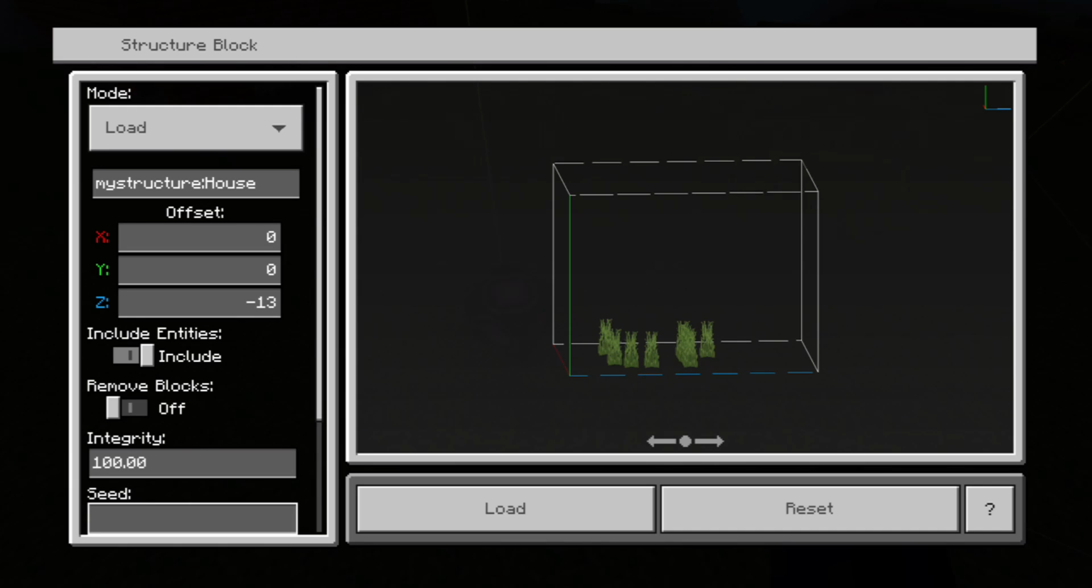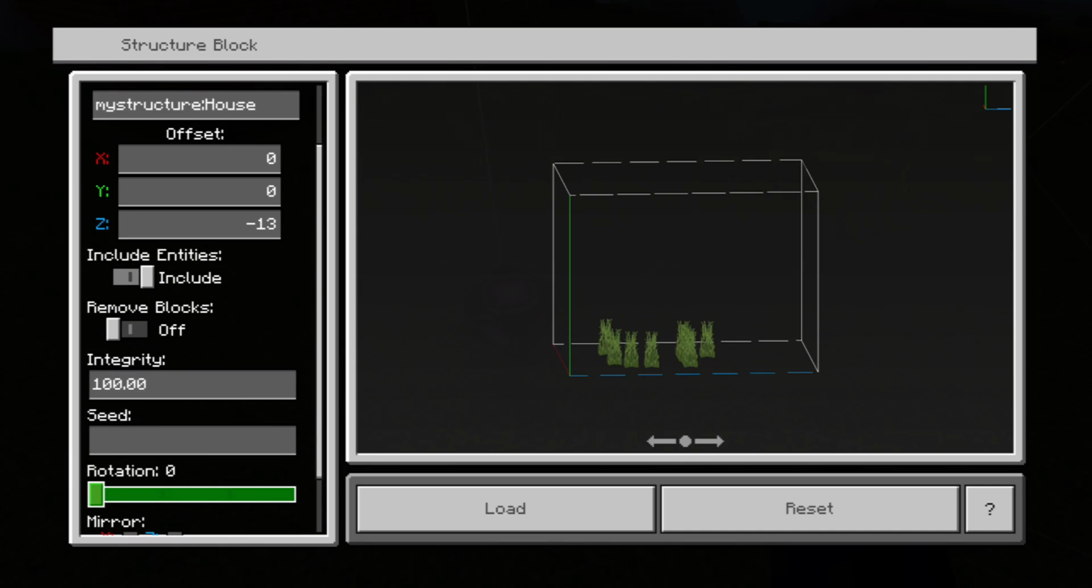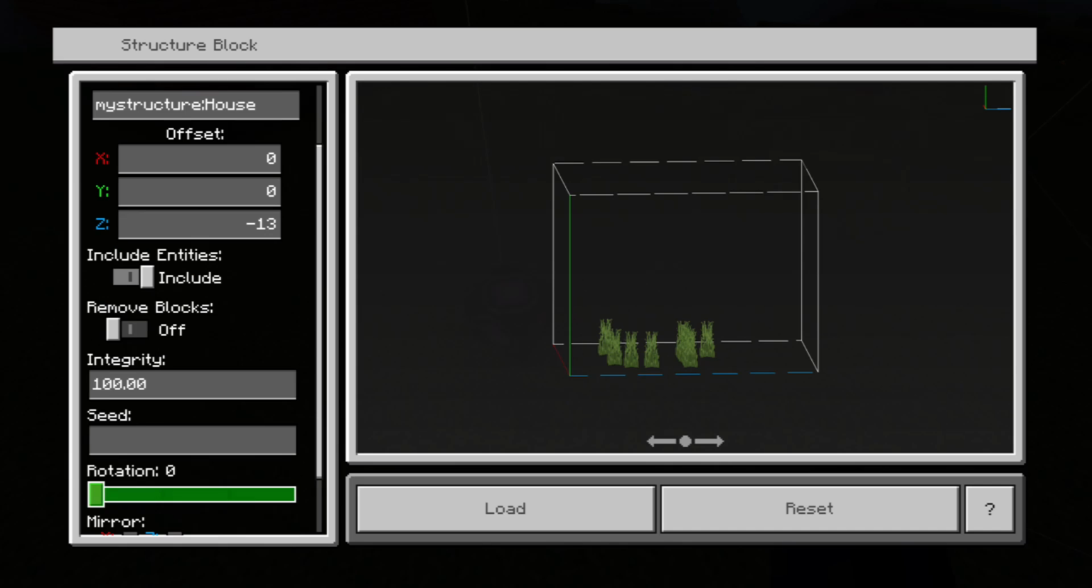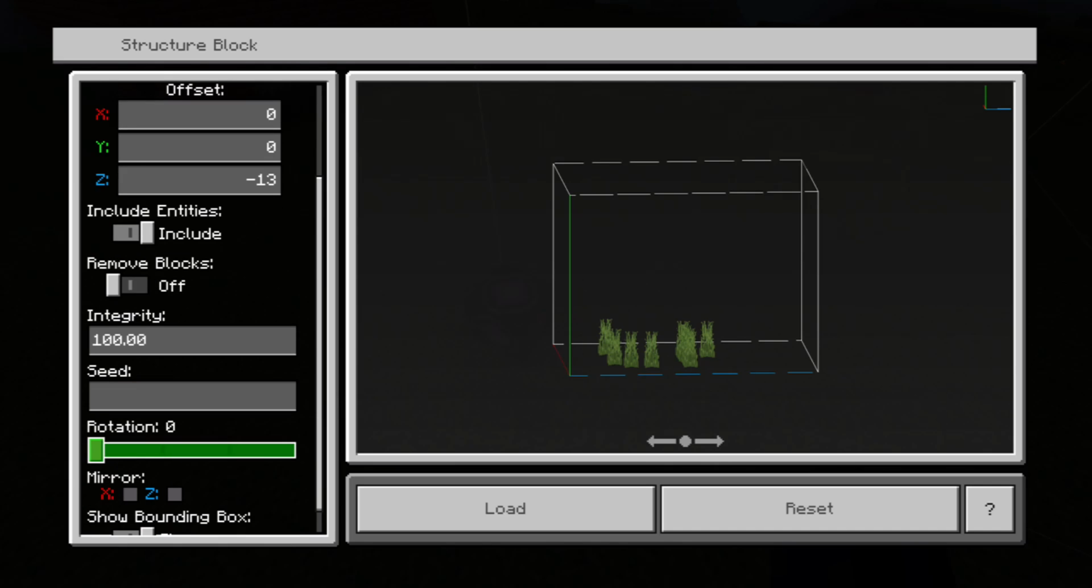The seed, this is if you want the exact same blocks to be removed each time. So if you don't want any blocks removed, don't enter anything there. If you do want blocks removed, then set this integrity value to anything between 0 and 100. If you set it as 99, only a few blocks will be missing. If you set it to 1, most of the blocks will be missing. And you can enter a seed in here, just any number, to make it the same each time.